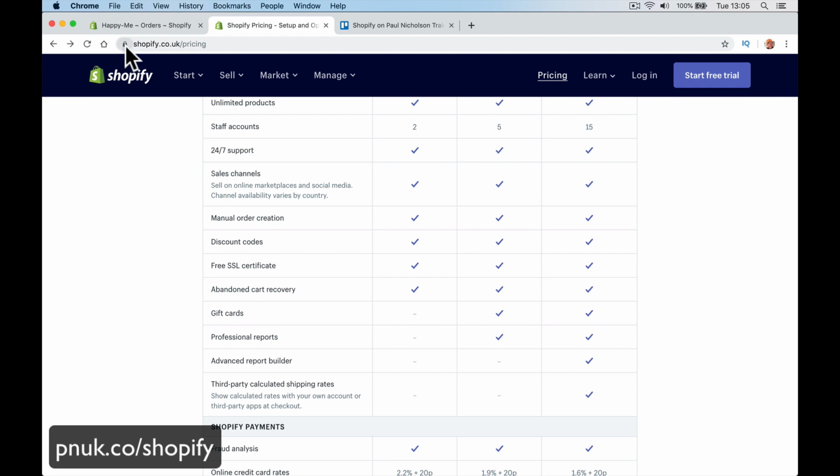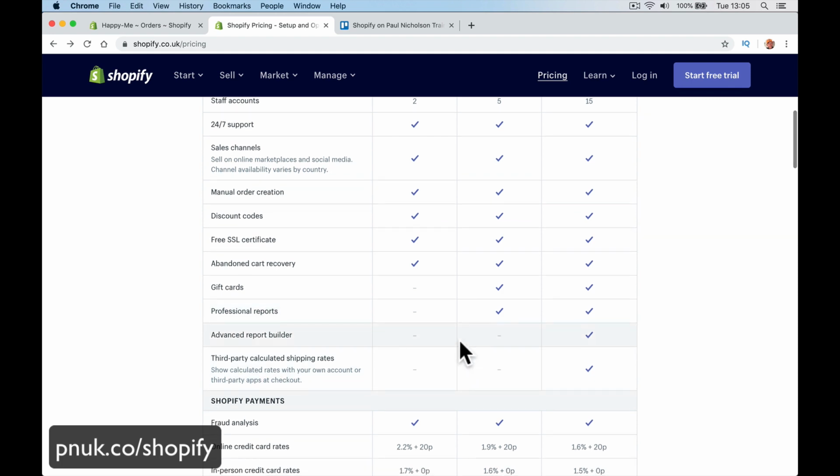You want this padlock in your website. Abandoned cart recovery, so you want to send people messages when they go to checkout but they don't quite finish off. You don't get the gift cards. You're not going to be able to say, here's a £25 gift card to my site, give it to a friend, or sell it for a birthday card where you say here's a gift card for that.